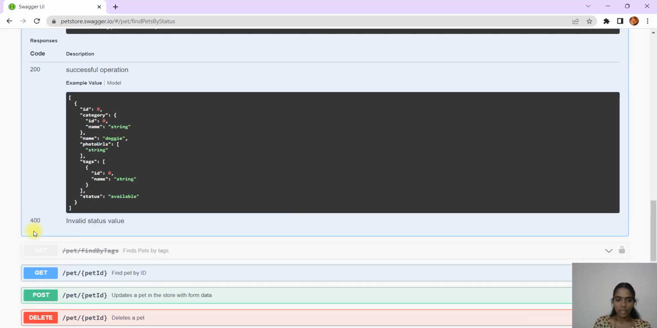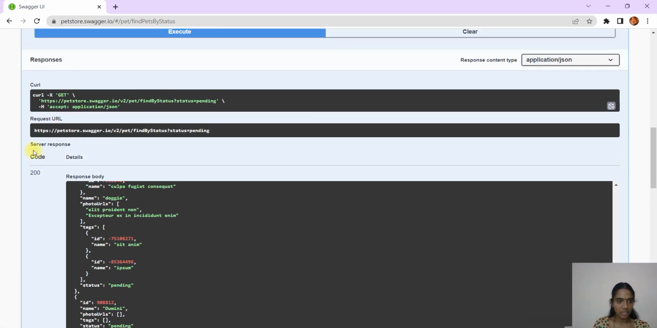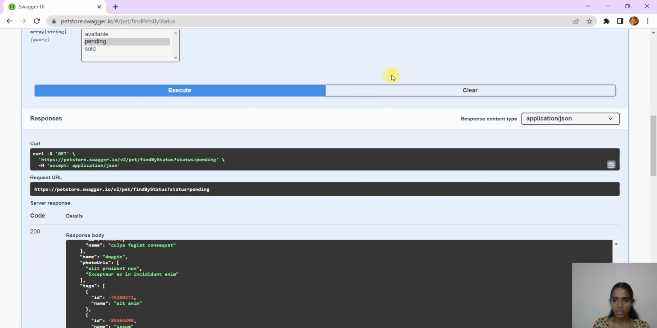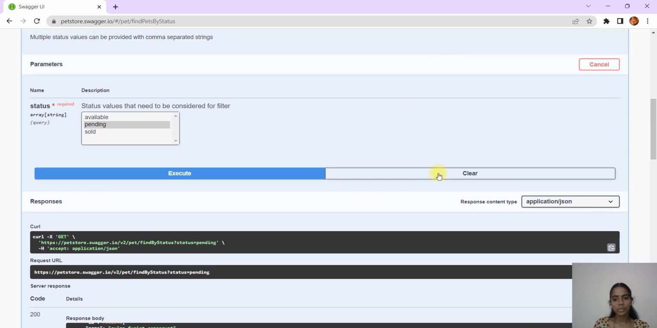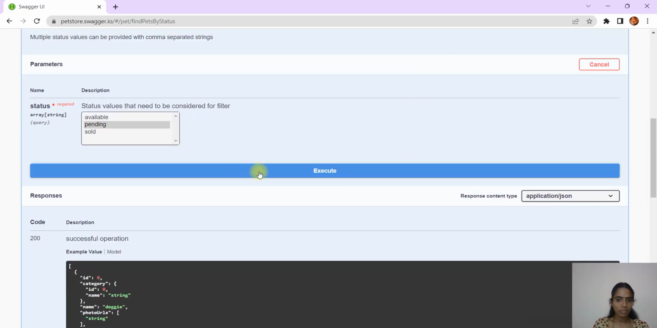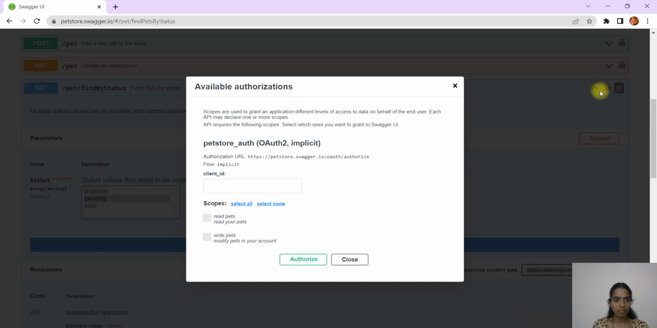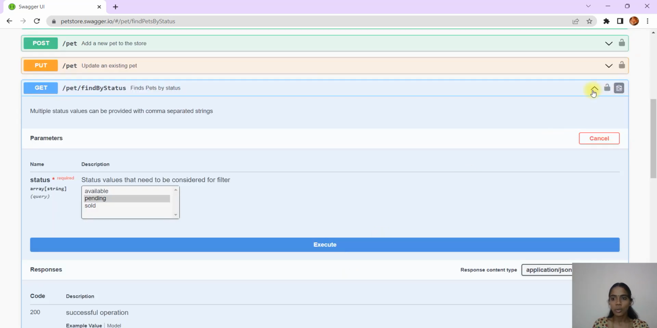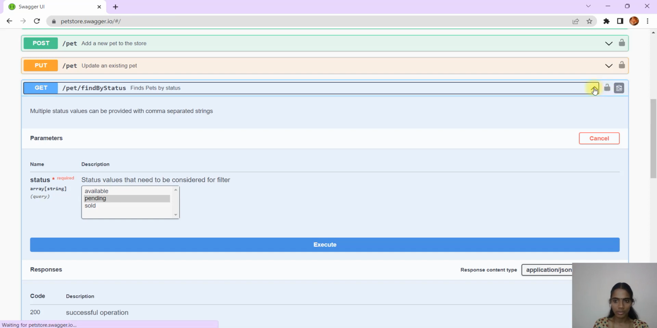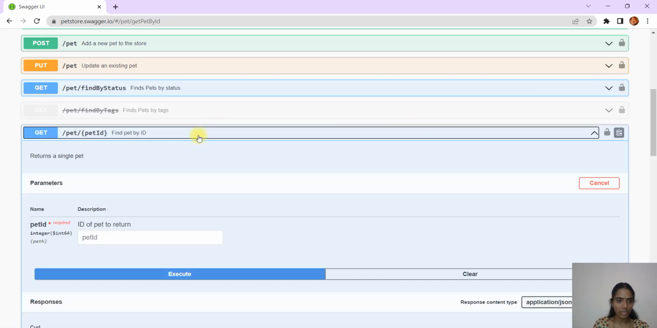Again, we know 400 is not possible because we will not be able to select any other status. So we'll stop this one here. You can also use the clear button. When you use clear, you can start from the beginning. Now we'll go ahead and try one more. We'll come to authorization later. It opened because I clicked on this lock symbol. Close it.